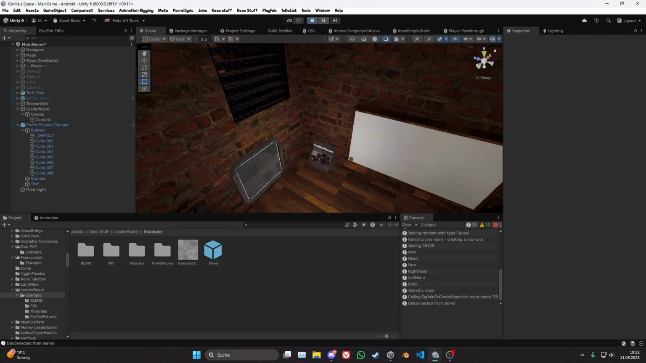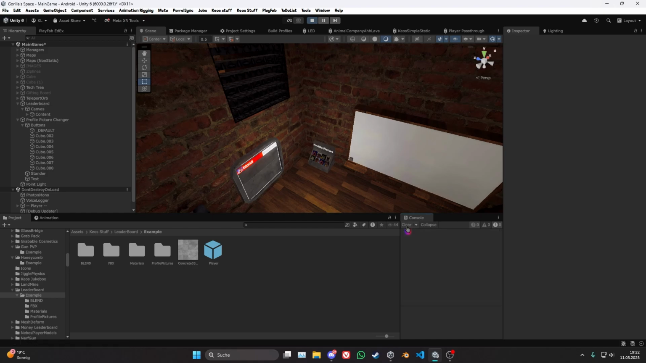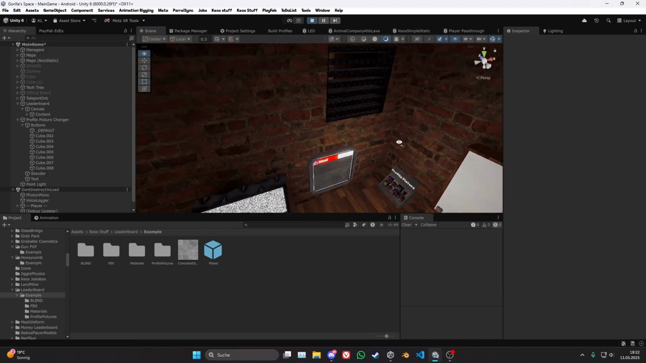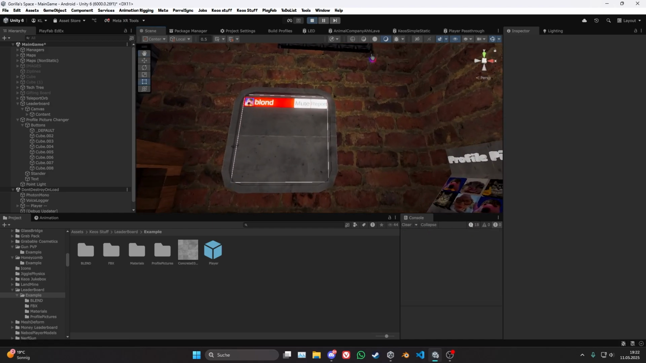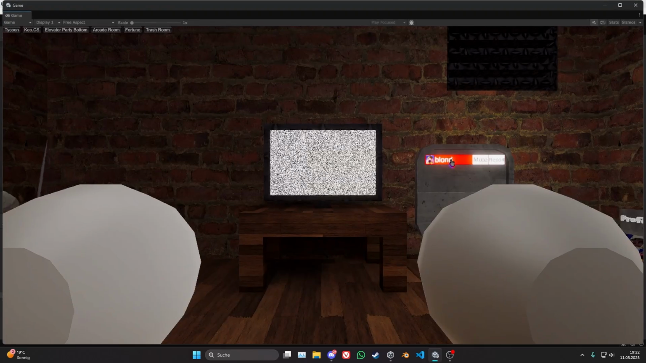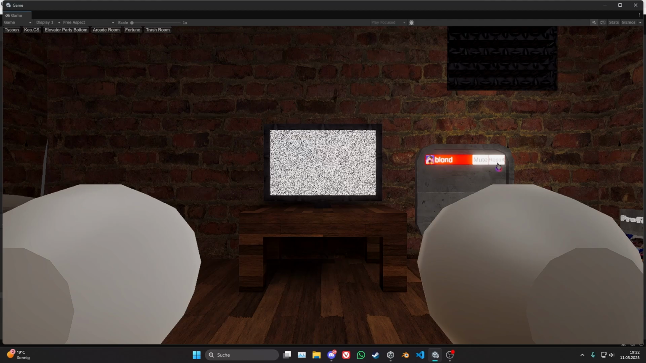My leaderboard just despawned. I'm so dumb, because you cannot have multiple instances, then it just will destroy that stuff. So let's go ahead and show you this. This is my PC username because I'm on PC. We'll just take my PC username, and we'll also just use the default profile picture.